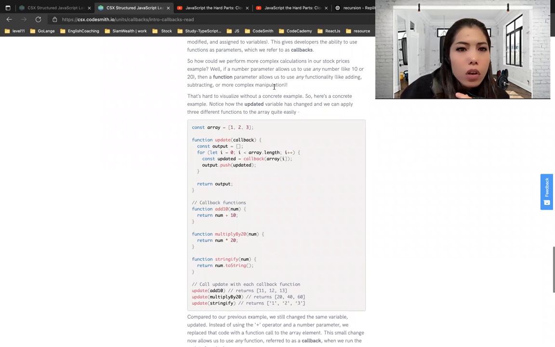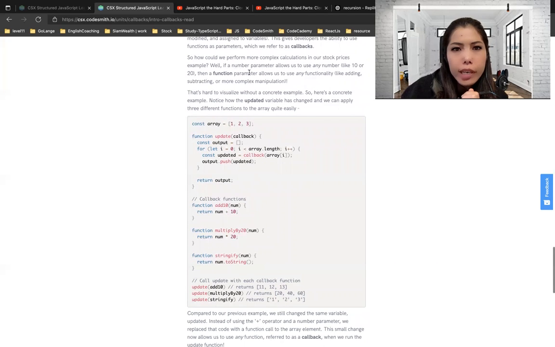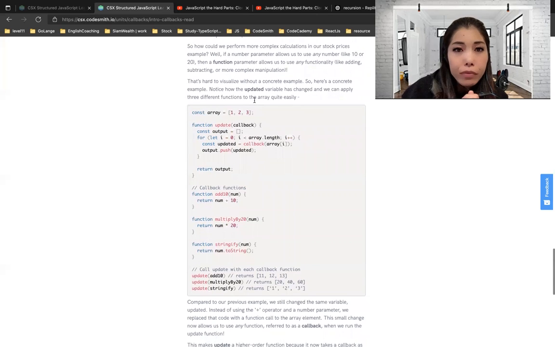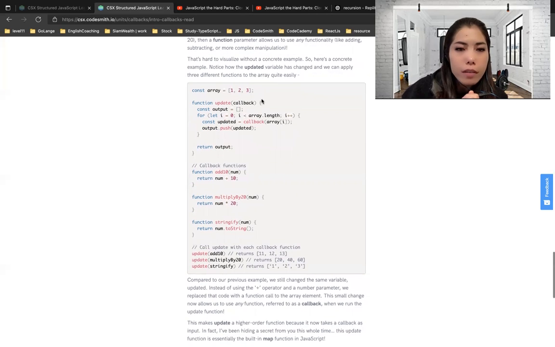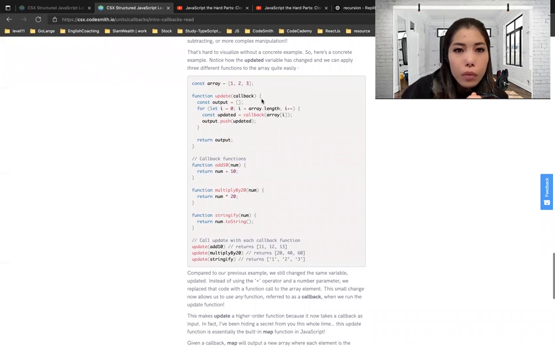So how could we perform more complex calculations in our stock price example? Well, if number parameters allow us to use any number like 10 or 20, then function parameters allow us to use any functionalities like addition, subtraction, or more complex multiplication. That's hard to visualize without a concrete example. So here is a concrete example. Notice how the update variable has changed, and we can apply 3 different functions to the arrays quite easily.